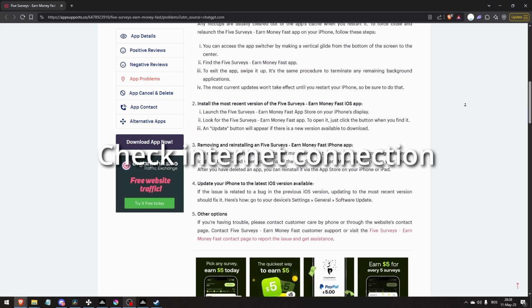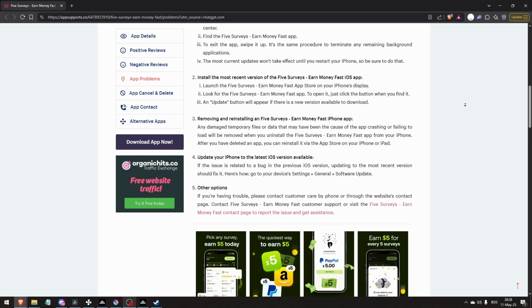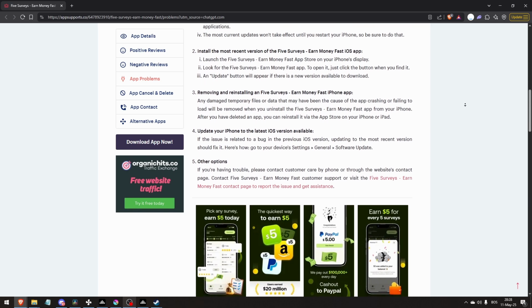Check internet connection. A stable internet connection is crucial. Switch between Wi-Fi and mobile data to see if the issue resolves.